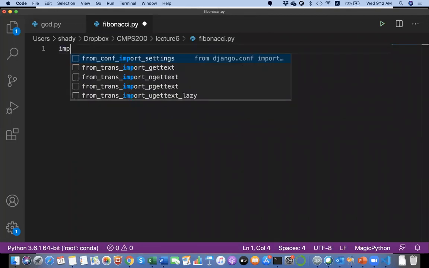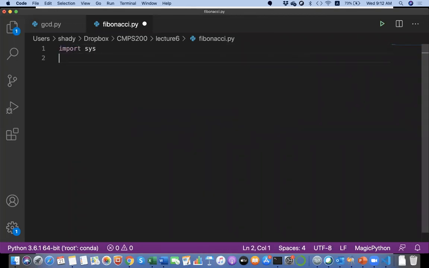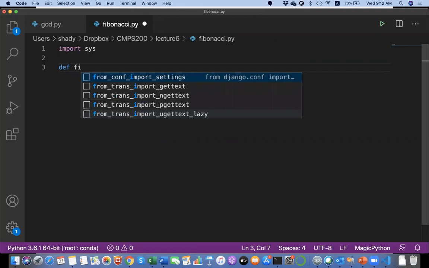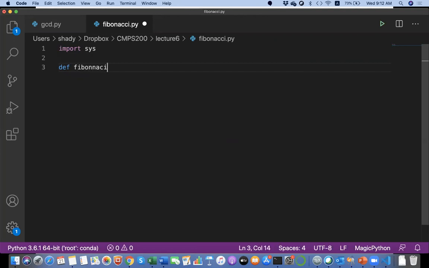Okay, so let's do the following. I'm going to import sys, because I want to read the n from the command line. And let's define the function together. Fibonacci. Okay, what does it take as an argument? An integer. Okay, first the base cases. So we're going to do the base case. Okay, what is the first base case for Fibonacci?